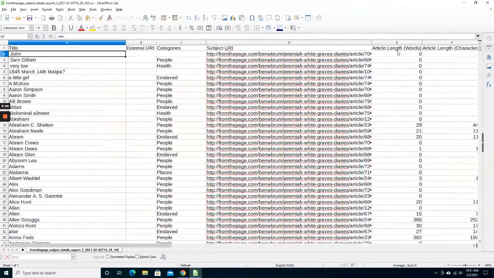So we hope that this new feature will help you manage all of your subjects and delete ones that don't have any references and add details for the ones that don't.